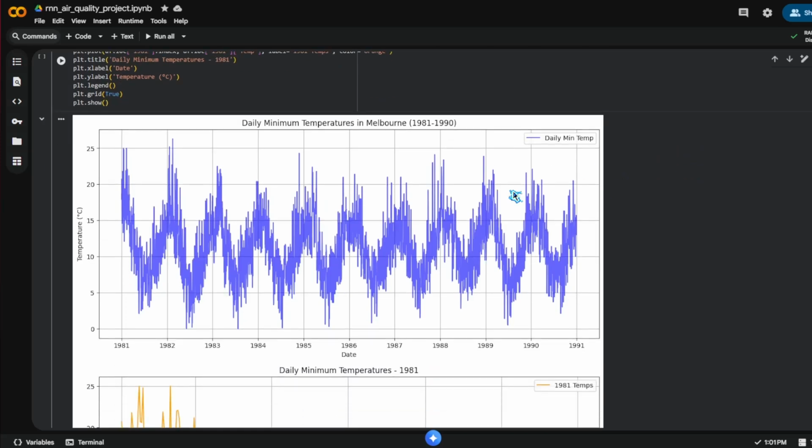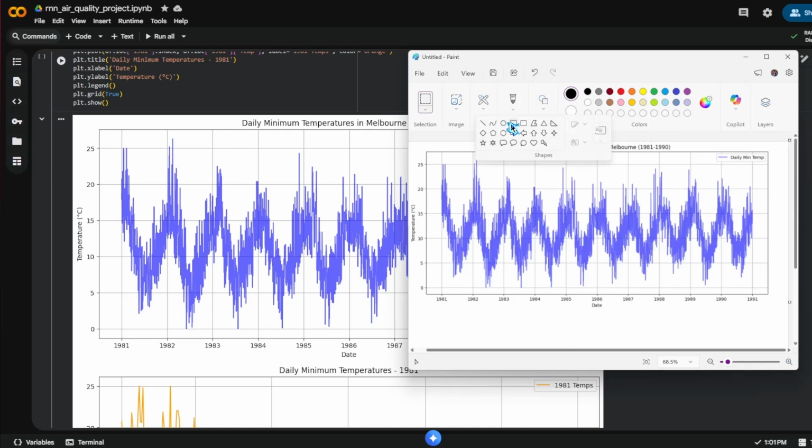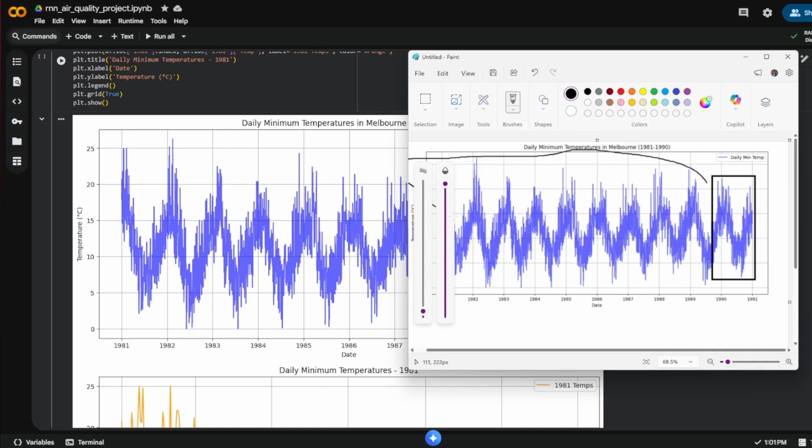So the idea here is, let me open Paint. The idea here is that I'm going to take the last 2 years and use them as a testing set. So I want the RNN to train based on all of this data here, and then test on this one here.